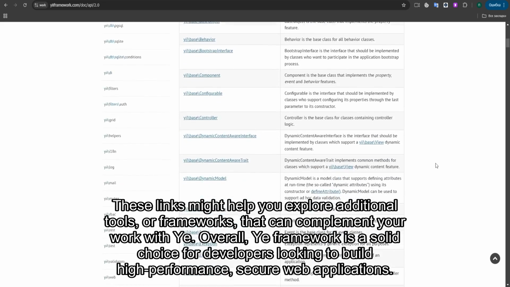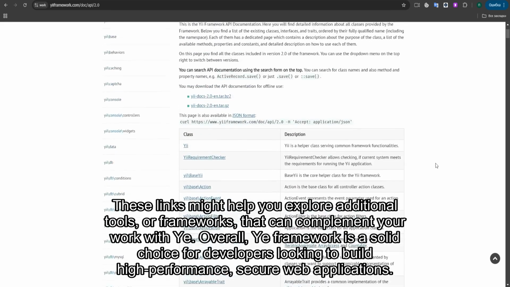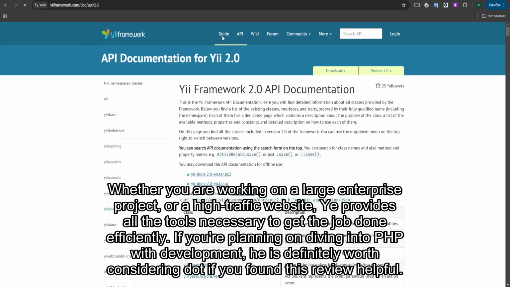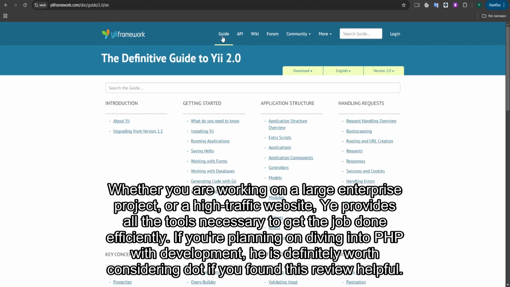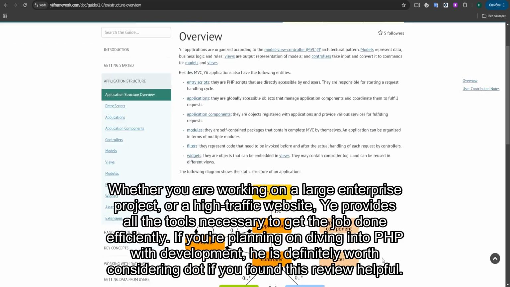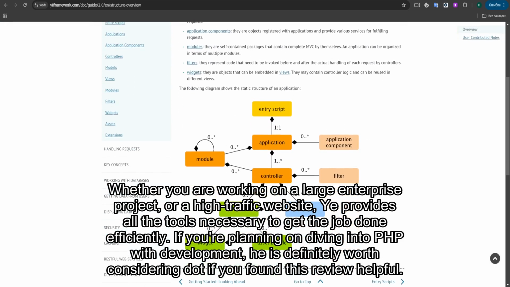Overall, Yii Framework is a solid choice for developers looking to build high-performance, secure web applications. Whether you are working on a large enterprise project or a high-traffic website, Yii provides all the tools necessary to get the job done efficiently. If you're planning on diving into PHP web development, Yii is definitely worth considering.